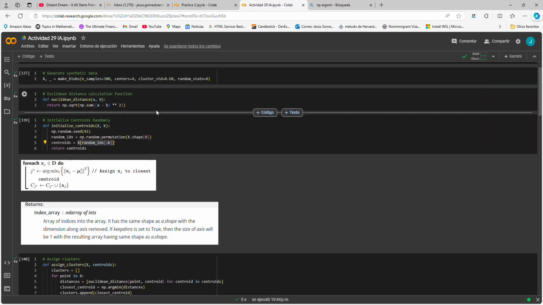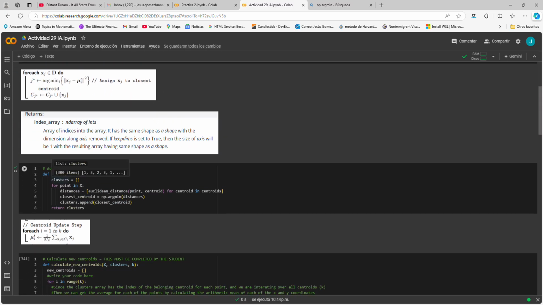If we go to the assign clusters function, here we can see that we first calculate the Euclidean distance of the point to each of the centroids, and then we get to which centroid it belongs by using the argmin of the distance. This will give us the centroid with the minimum distance, and by appending it, we are creating an array which will give us to which centroid each point of our data belongs.